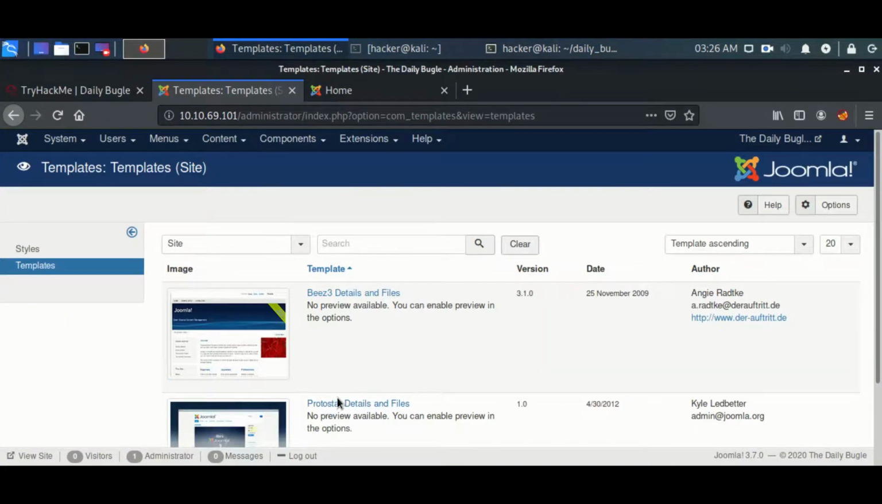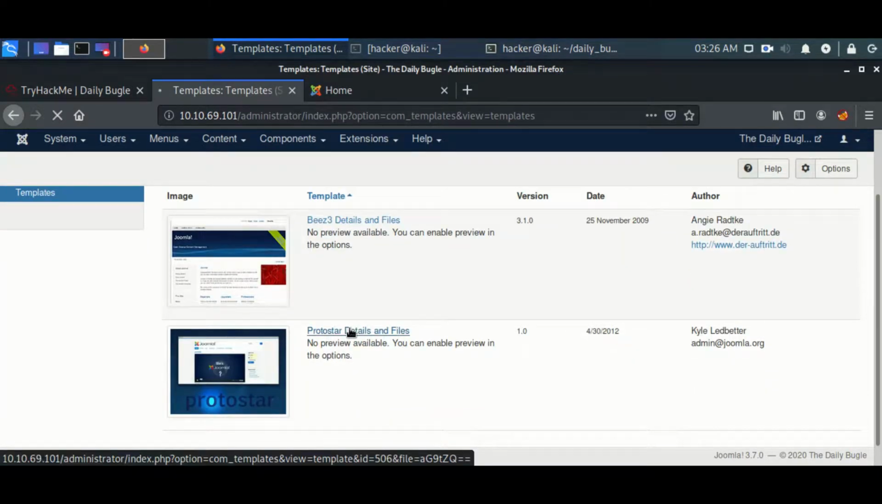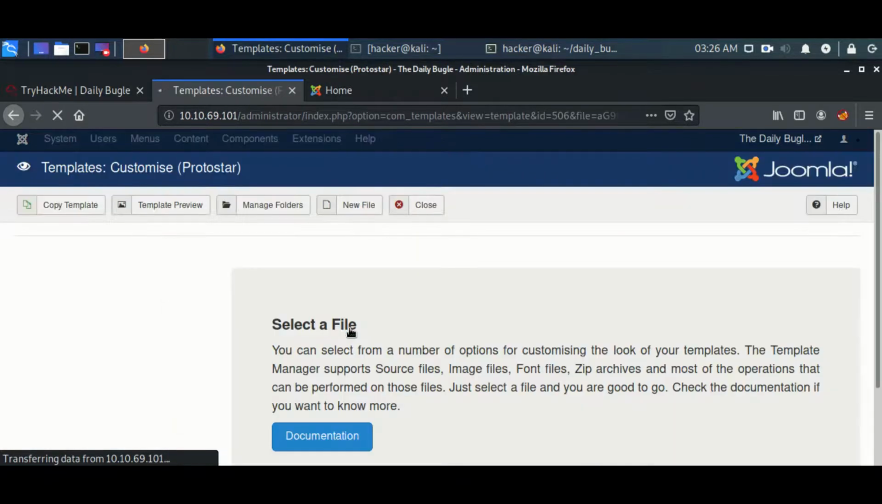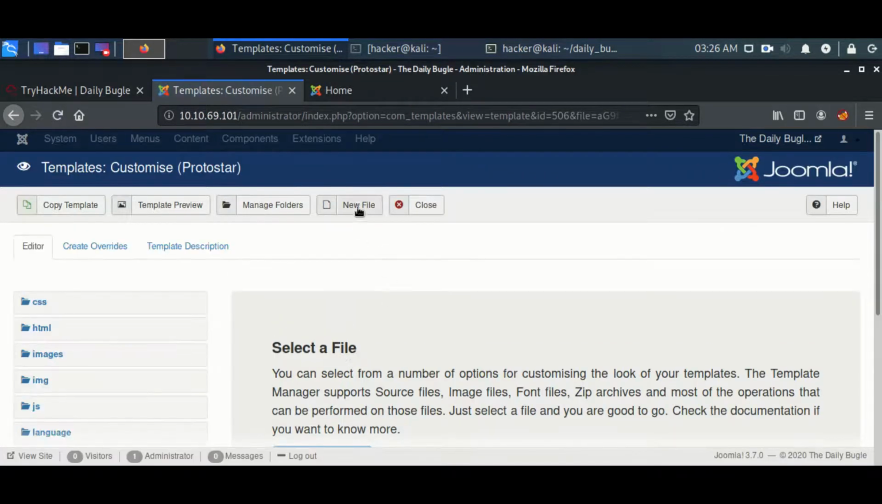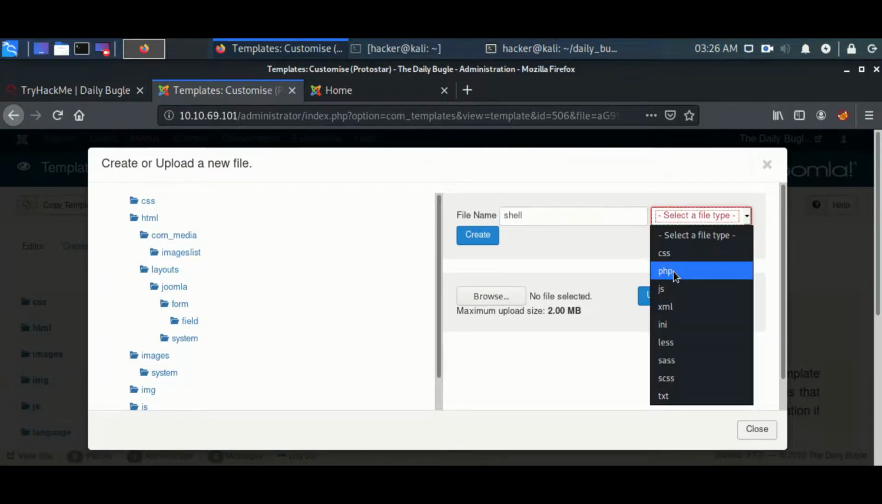Okay, there are 2 templates. Let me go with this second one. Okay, new file. File name shell, and file type will be PHP, of course.